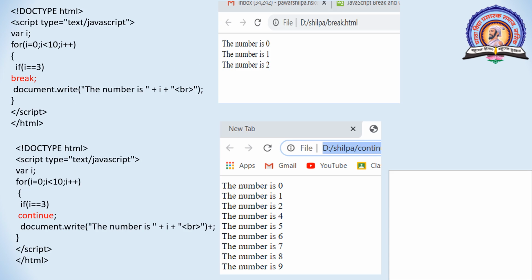Here you can see an example of break. First variable i, for i equal to 0, i less than 10, i plus plus. If i equal to 3, break. document.write, the number is plus i.